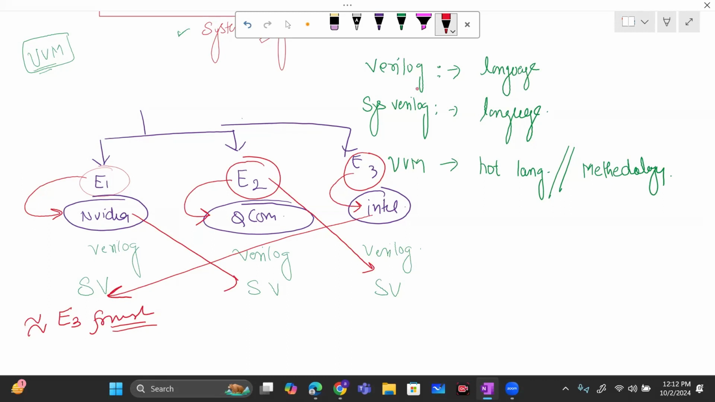If E1 will go to E2, E2 will go to E3, that means they will be equal to a fresher, even if they have 5 years of experience, because they are not aware about the methodology. Try to understand, if you are writing one mux program, you might have your own methodology, I might have my own methodology, so there will be no compatibility.